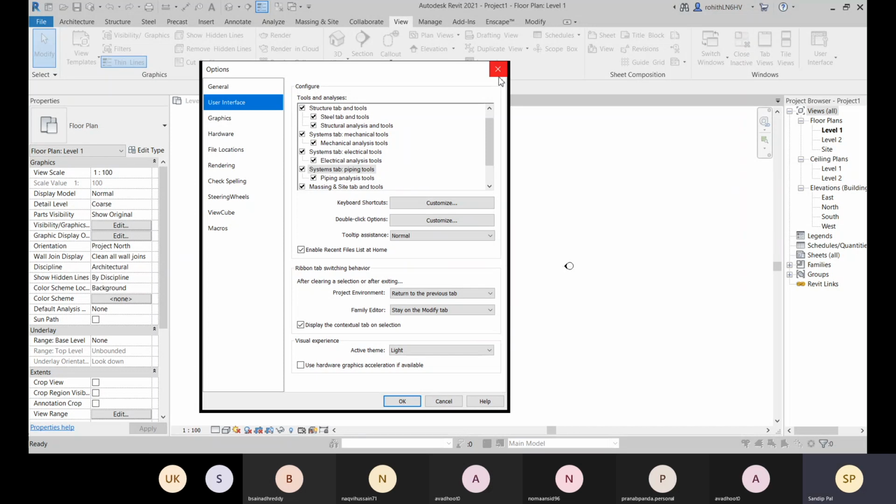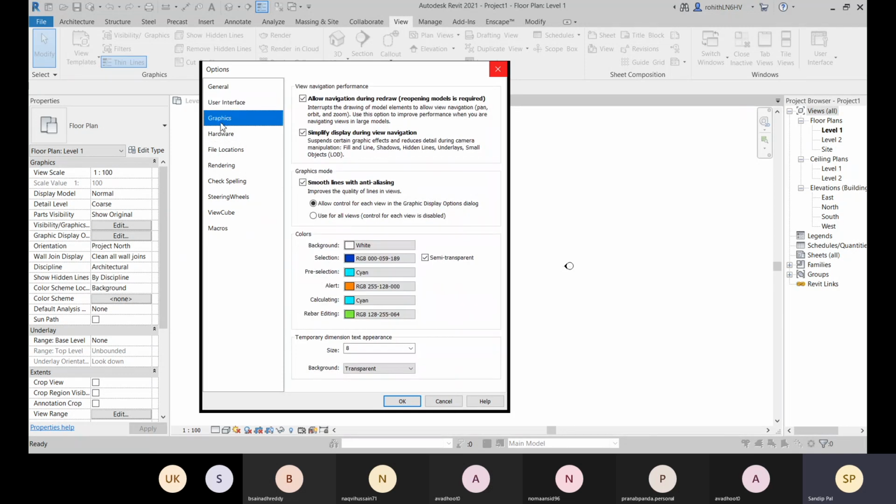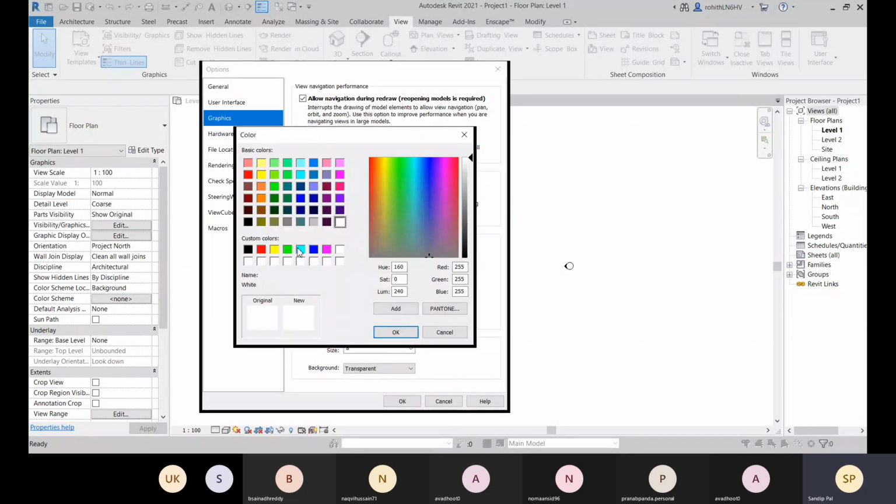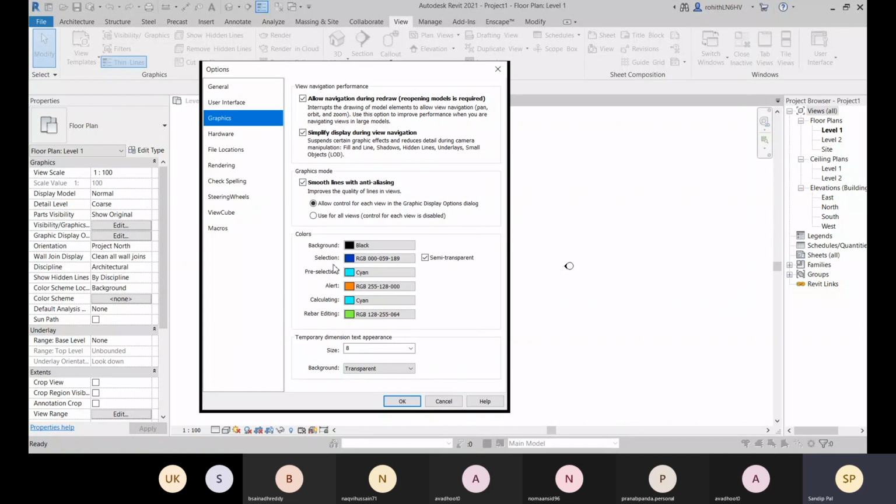Okay. So about the tooltip assistance, I will show you what it is. Now let me go to this graphics, and here you see the color for background. If you need a black color, you can apply it here and click on black. And about the selection, when you select any object, this will be the color. And pre-selection means when you hover your mouse on any particular object.